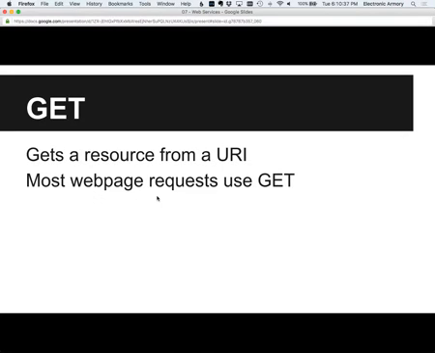All right, so our first method that we're going to talk about is our get request. This is getting a resource from a URI. A URI is very much similar to a URL, but it's a resource. It doesn't have to be a website. It could be a file. It could be an image. That's why we differentiate between URL and URI.